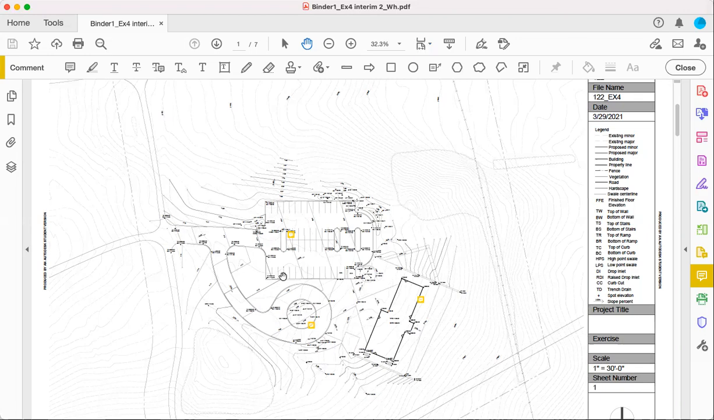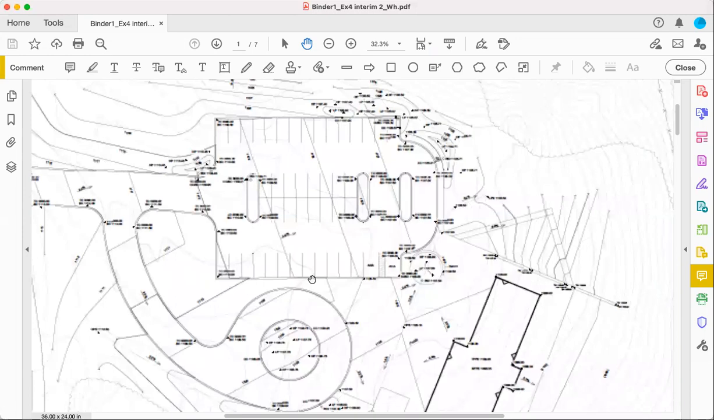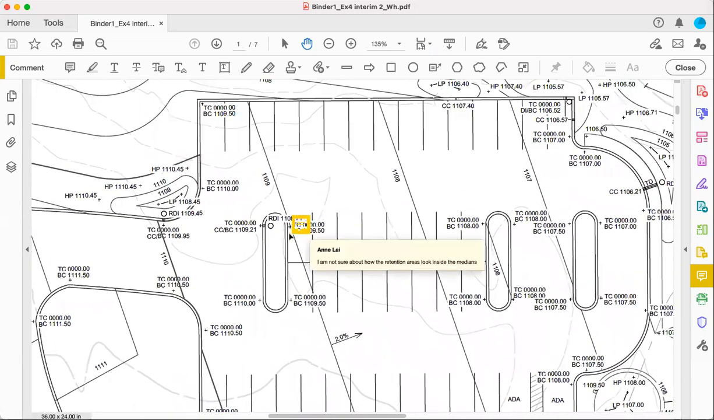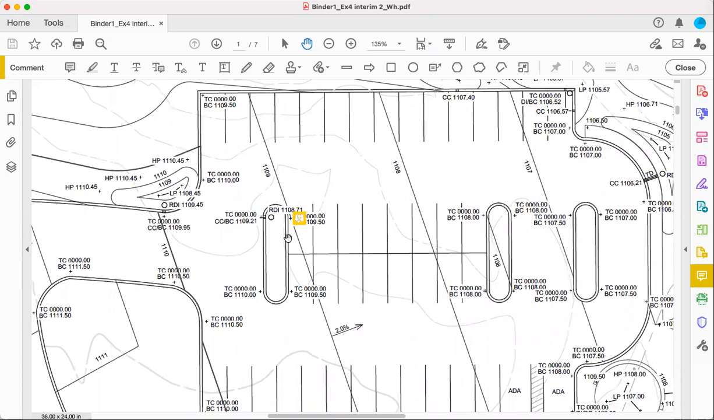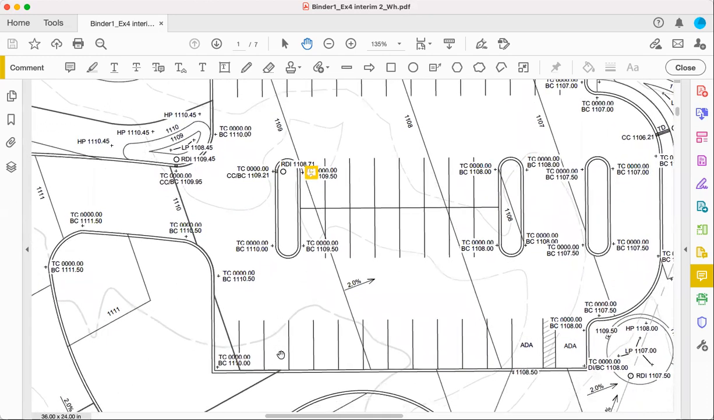Good. Okay. Let's take a look at your questions here. You mentioned, I'm not sure about how the retention areas look inside the mediums. Okay, so the islands over here. You have a good location for a downstream curb cut. And there's basically no 1110 contour within this island because it's not crossing the midway along the 1109 and 1110 contours.